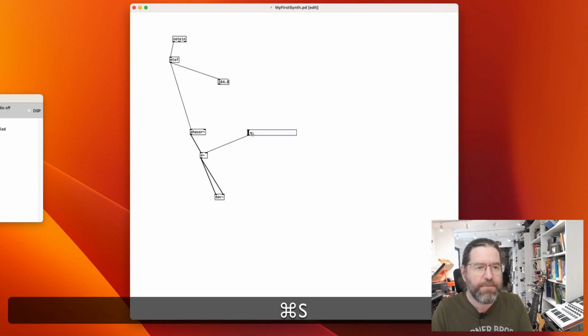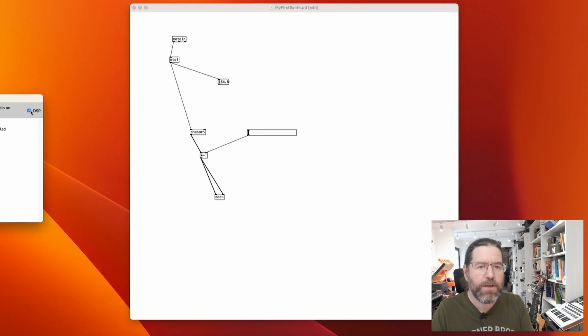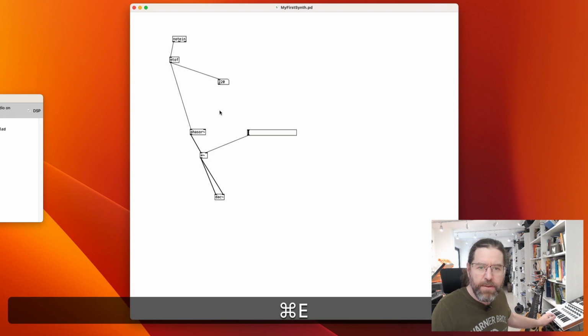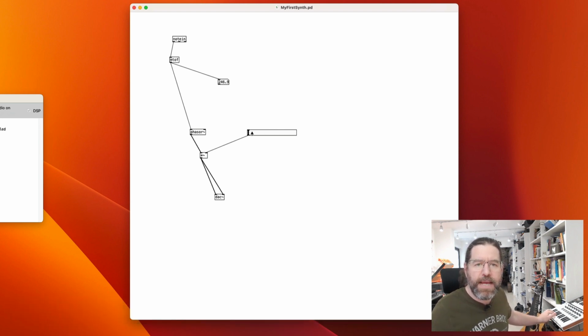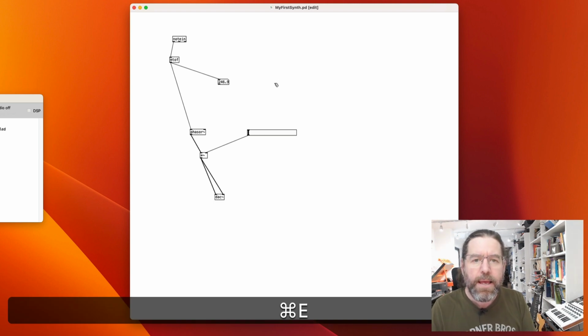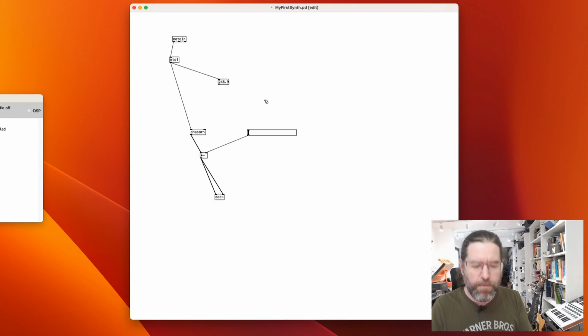I'm going to save the project, turn on DSP, play a note on the keyboard, oops, leave edit mode. It would now be producing sounds, but you can't hear anything until I move this fader up. All the way down, I can still slightly hear it. So let's turn off the DSP, leave edit mode, and I'm going to put in another type of object.